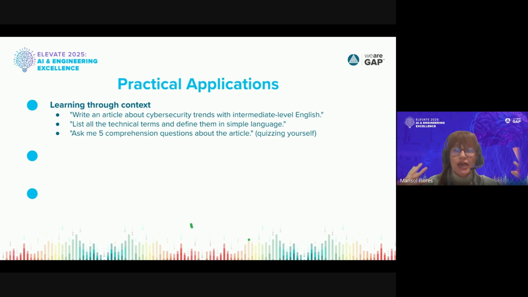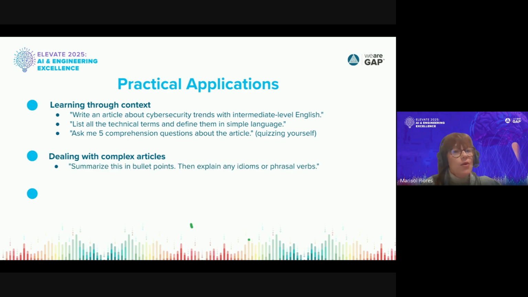As Juandi mentioned at the beginning, these are the kind of prompts that give you definitely a real workout, a complete skill workout. Okay. But also we can deal with complex articles. For instance, I come across a scientific article that I'm really interested in. So I paste in the blog post, or I may ask the AI to summarize this in bullet points and then explain any idioms or phrasal verbs.